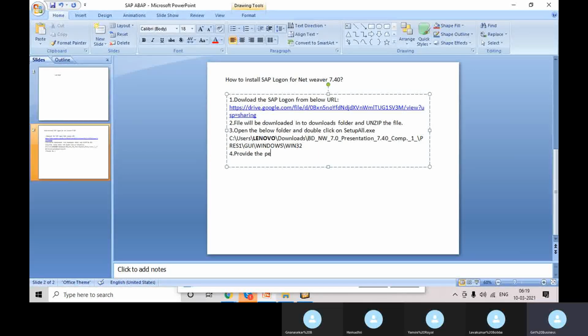Then provide the permissions by clicking on allow. We got a pop-up now, the permissions pop-up. You might not be able to see it in the screen share. But whenever we are installing the software, when you double click, first it will ask to allow. So we need to click on allow, or yes or no, it will ask.